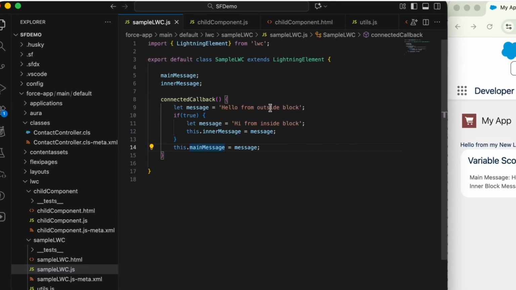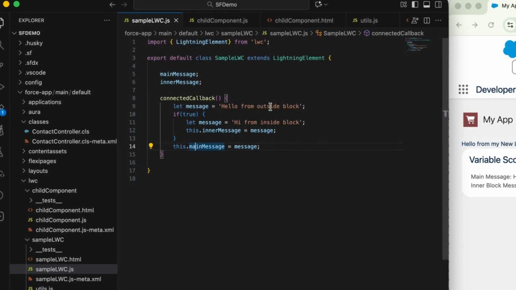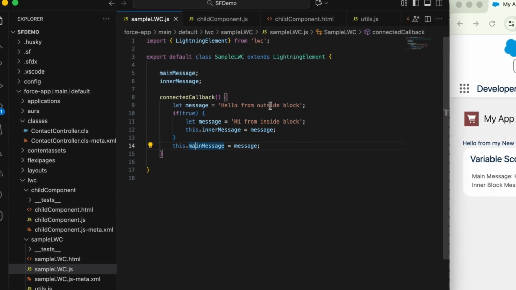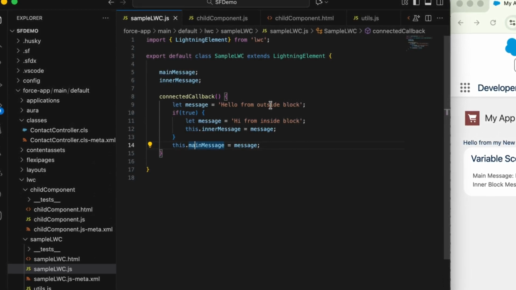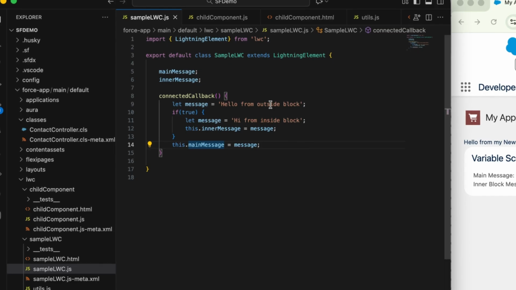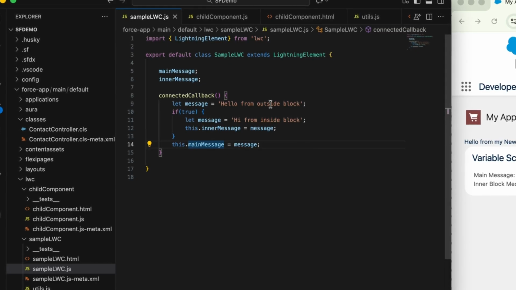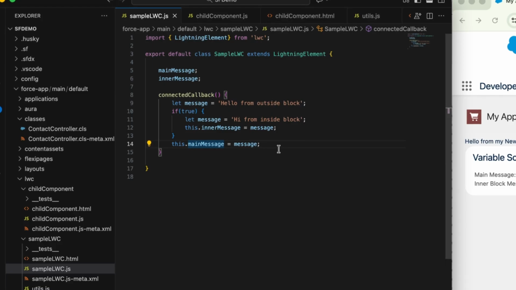Now let's talk about const. Const works like let in terms of scope, but once you assign it a value, it cannot be reassigned. This is perfect when you want to declare something that never changes, like configuration values or constants. So let's see in an example how const works.